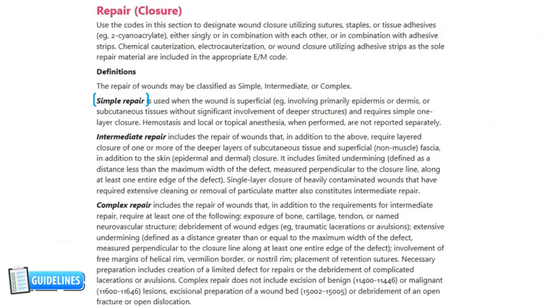According to the guidelines, a simple repair is used when the wound is superficial. Superficial involves primarily epidermis or dermis, or subcutaneous tissues without significant involvement of deeper structures. This requires a simple one-layer closure.